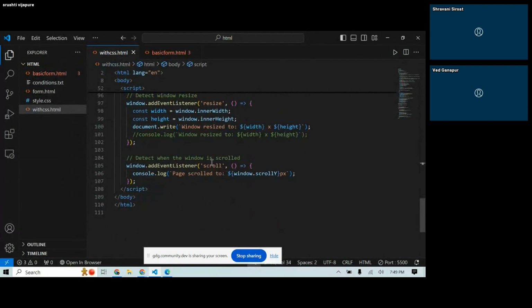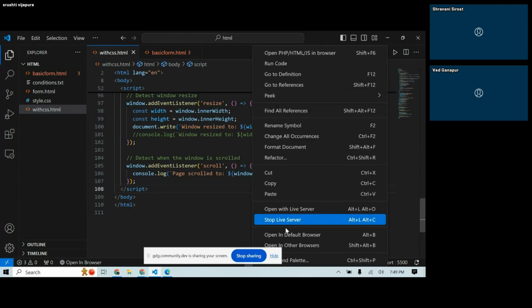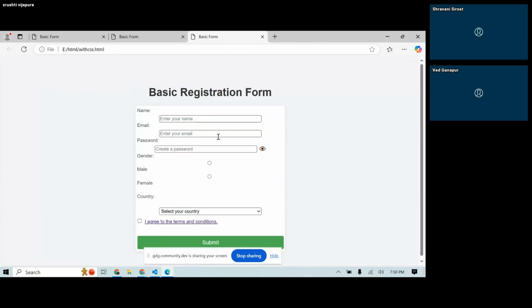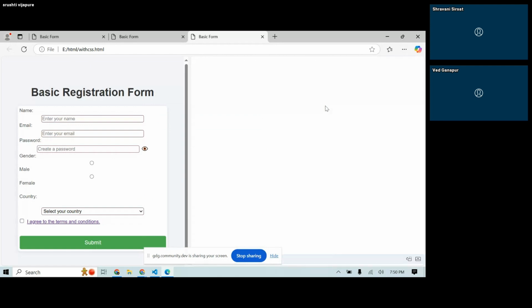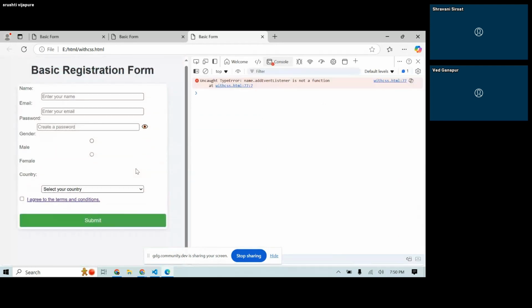So as you can see, I have used a scroll method here, which is also an inline method, and the window.scrollY property has been used to know how much the window has been scrolled vertically. So let's see the output. I'll open the console.